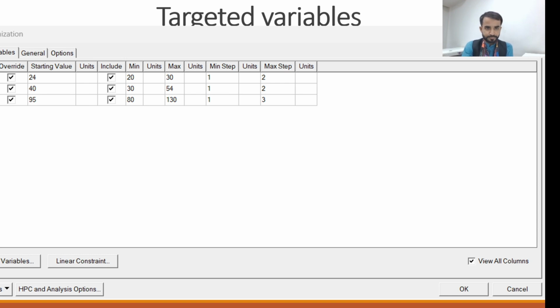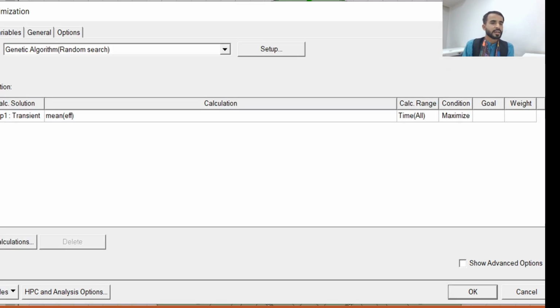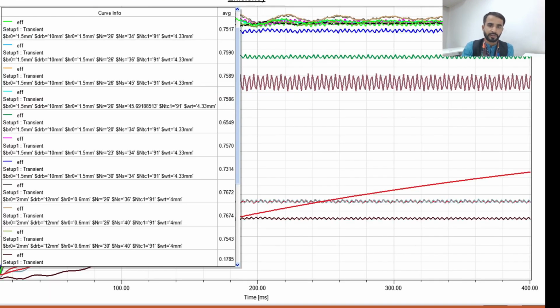All right, and we are having the minimum value is 20 in the case of number of rotor slots, and the maximum value is 30. Minimum step is 1, and the maximum step is 2. All right. Now here is our efficiency. As you can see, we need to increase the amount of efficiency, which is why our condition is maximized, and we used as optimizer our genetic algorithm.